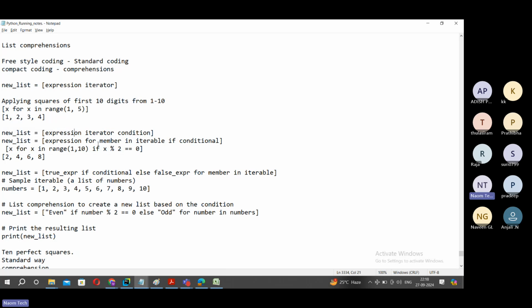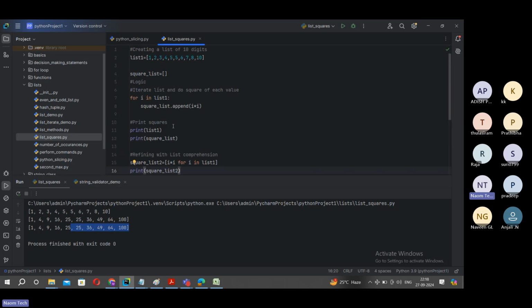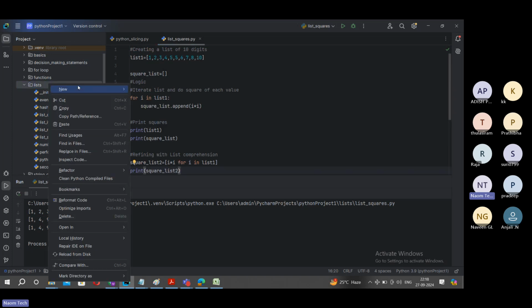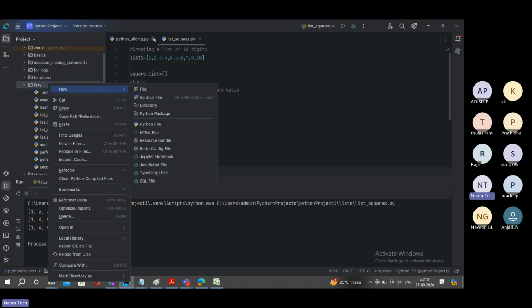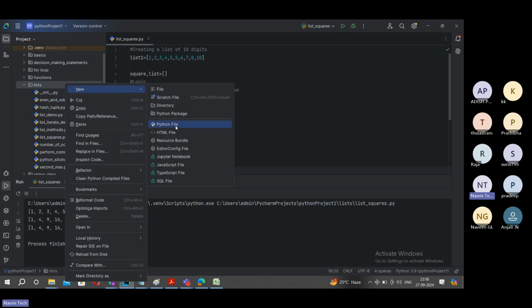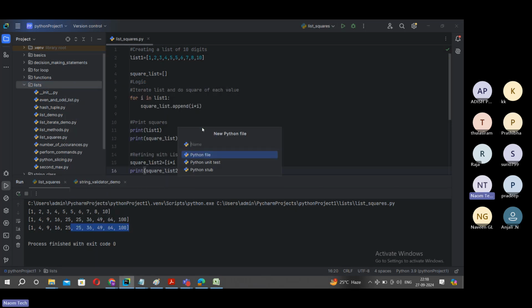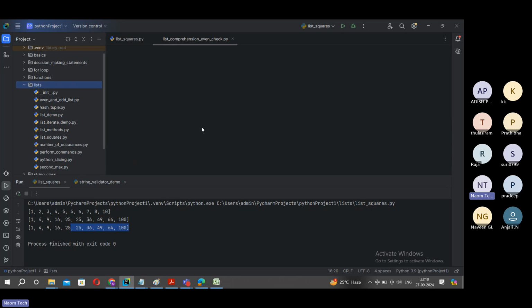We just want to print the even numbers from 1 to 10. Let us take that scenario. Right click, create new. Let's create a new program for list comprehension, a new Python file. Let me also put comprehension in the name so that it's easy for us to identify those programs: list comprehension underscore even check. This should make more sense for us.